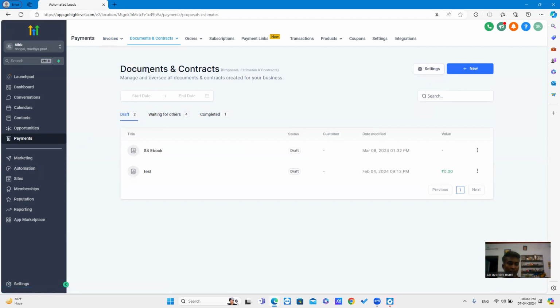Here you can see the documents and contracts page. Here you can create a new contract by clicking the New button if you want. Here I am going to use the existing contract. Next, click the Automation link to automate the process.